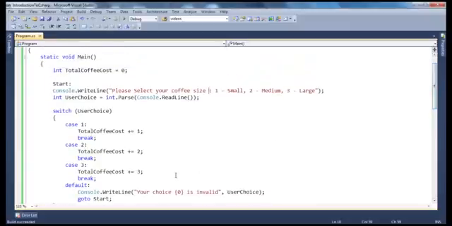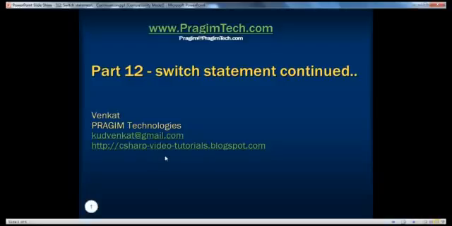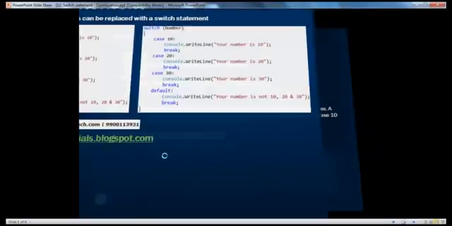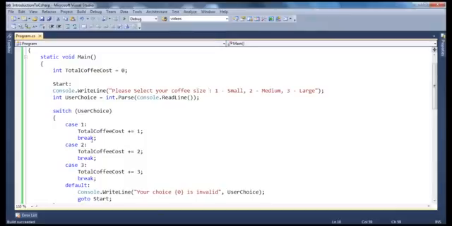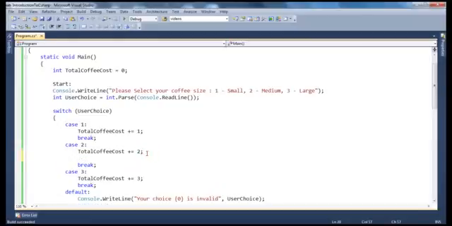Thank you for listening. Just before we wind up, let's conclude. If a break statement is used inside a switch statement, the control will leave the switch statement. That's what we have seen. And with a goto statement, you can either jump to another case statement or to a specified label. For example, let's say I want to go to case 1. From here, I can actually do that. I can say goto case 1, and it works without any problem.